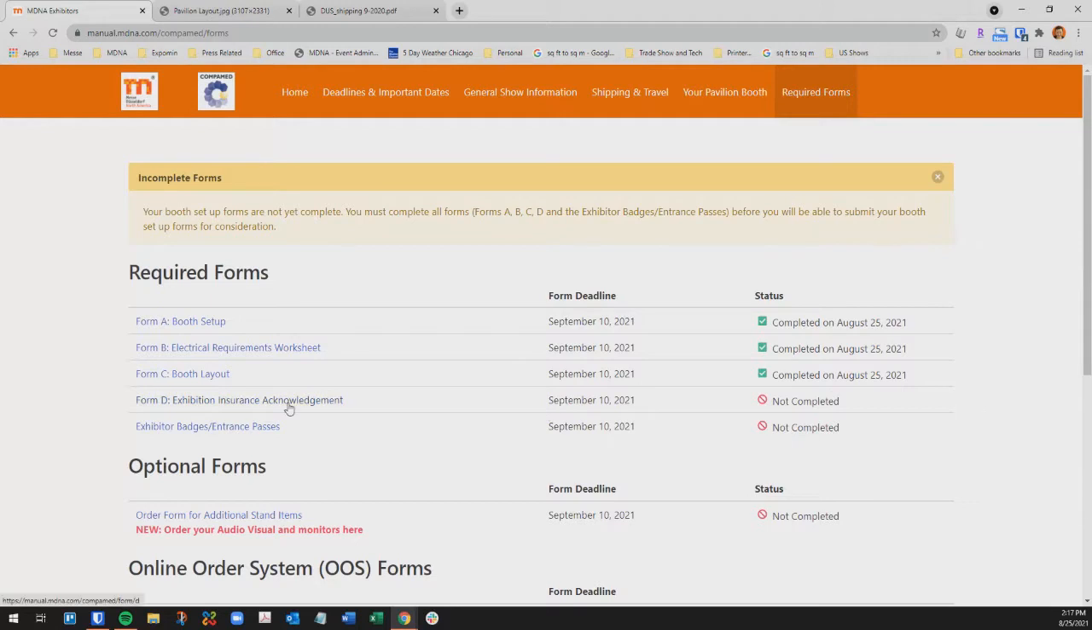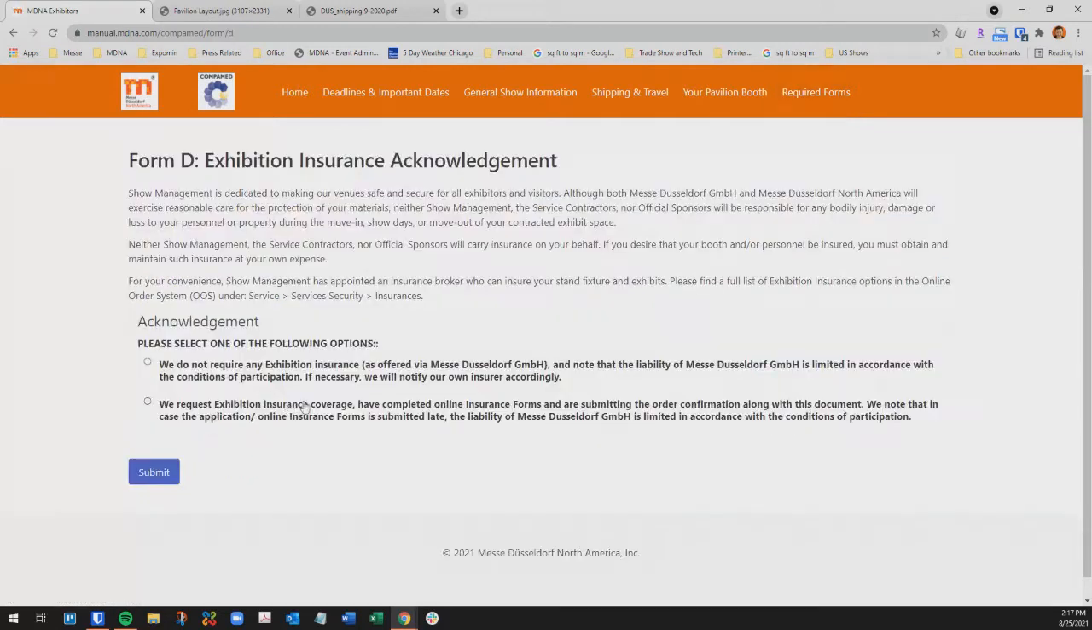And the next form is the exhibit insurance form. With this form, we want you to be aware that as the show organizer, we do not insure you. You can always check with your insurance company to see if you're covered while you're on the road internationally, or you have the option to purchase exhibition insurance through our brokers, which can be found under the OOS. Again, I will cover that in a bit.